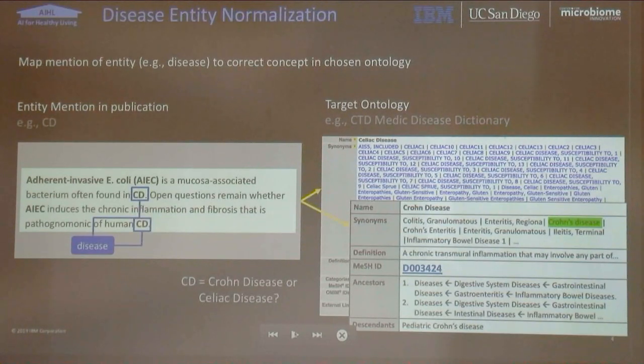So we could have a sentence, say, adherent invasive E. coli is a mucosa-associated bacterium often found in CD. And we need to know, okay, is CD Crohn's disease, celiac disease, based on the text and whatever other sources of information, features that we find useful.